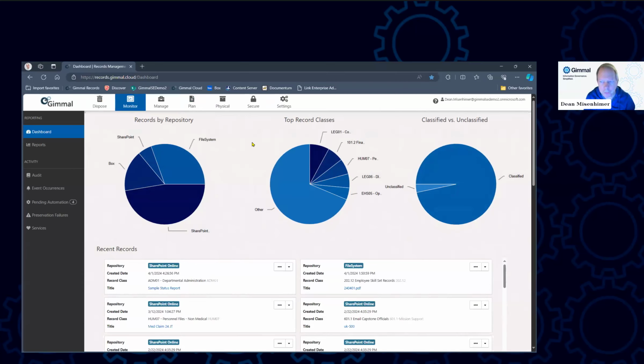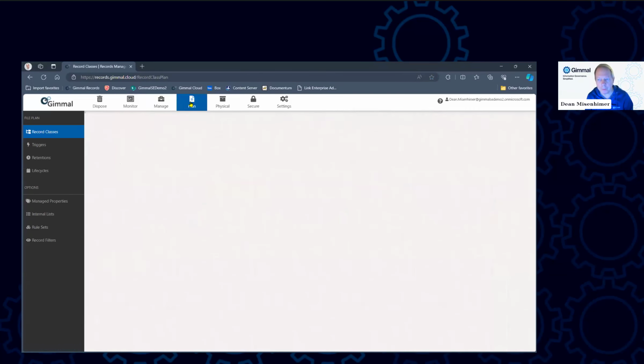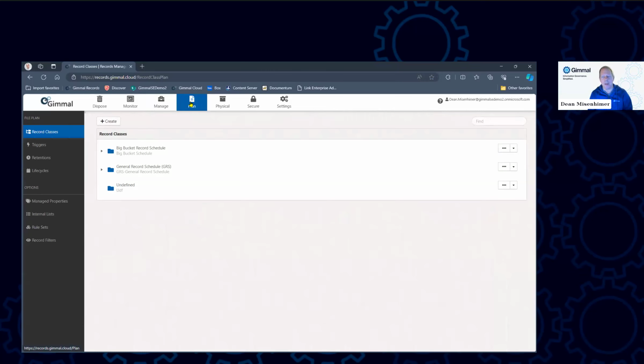I think everyone is familiar with this screen, Gimmal Records. And our focus today is going to be around the file plan. So I'm going to go into the file plan section of Gimmal Records. And basically what we're going to talk about is how to manage it, some of the options for setting up the structure, and hopefully some tips that make it a little easier for you to manage and maintain your file plan.